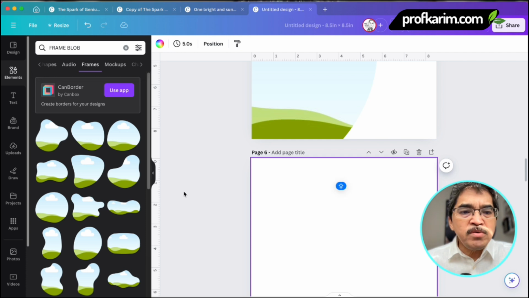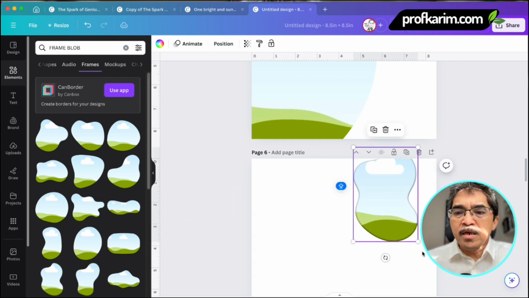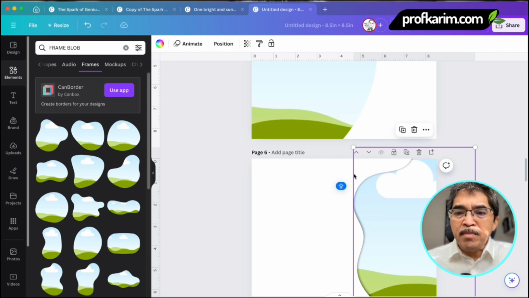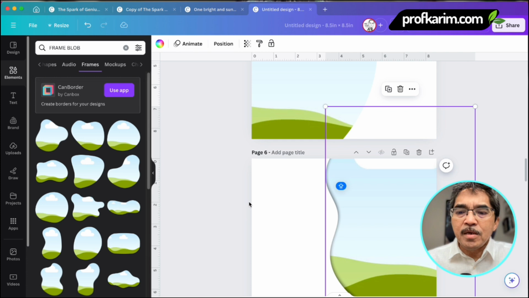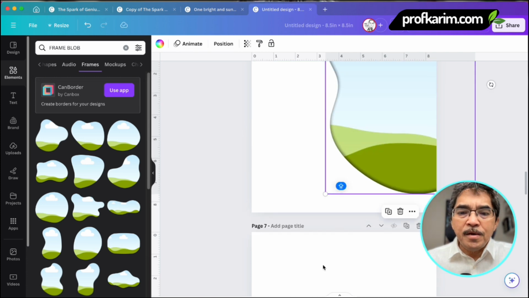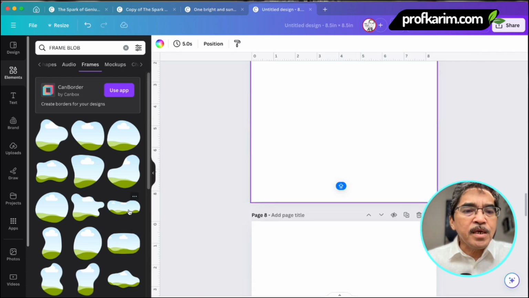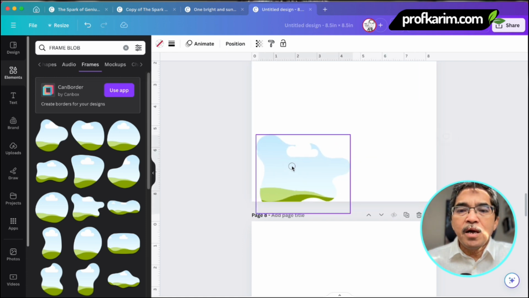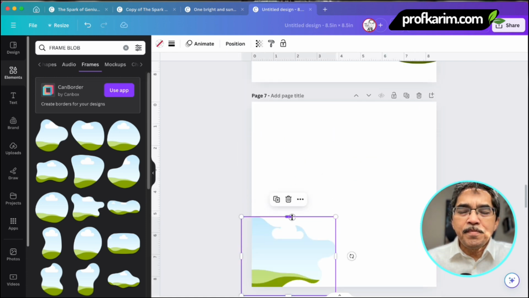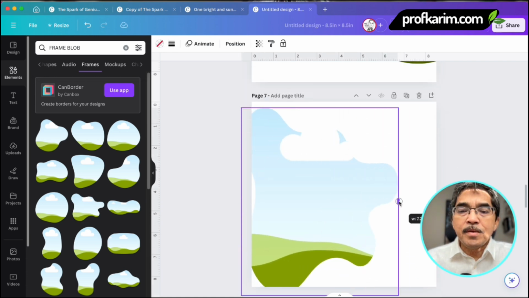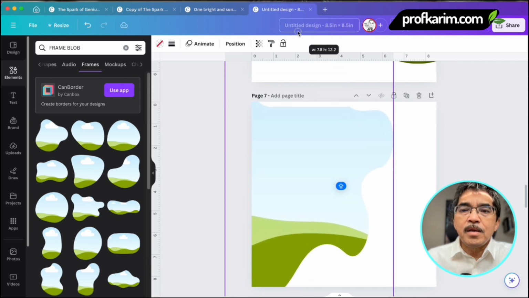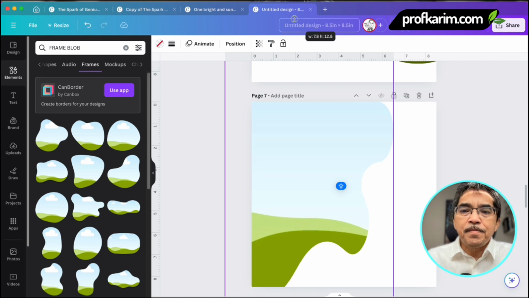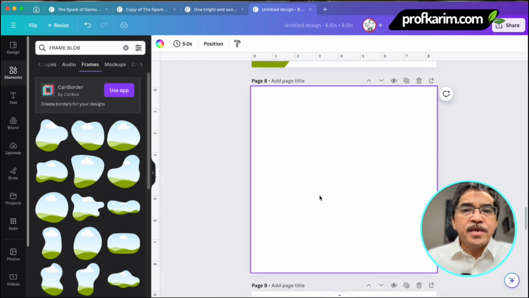So it depends on our own creativity, how we want the story, how we want the image to be on our page. Page 7, make it quick. Page 9, page 8.